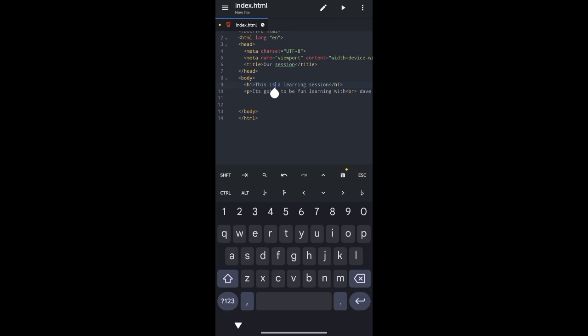H1. This is a learning session. When you play it, you can see it didn't display up here because it is not in the premise of the head tag. It is not in the premise of the head element. Whatever is in the premise of the body element is going to be displayed on the web page. This is the visible part you can see.